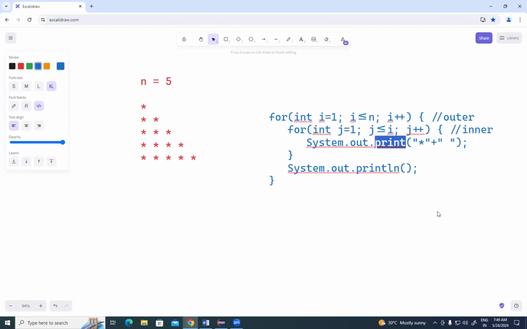Why am I writing print? Folks, am I clear to you online, folks? Please understand the point I'm saying now. So why am I writing the print method there? Why am I writing print in the inner for loop?